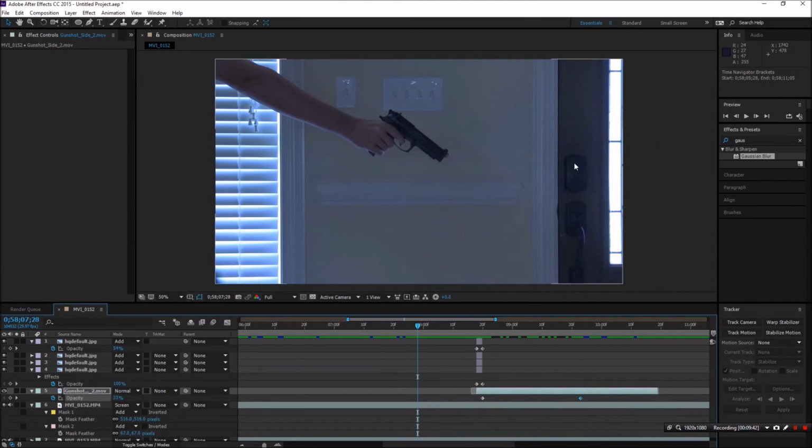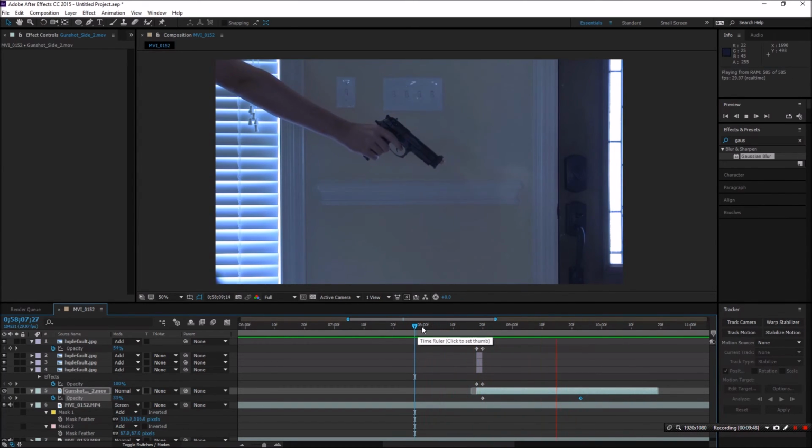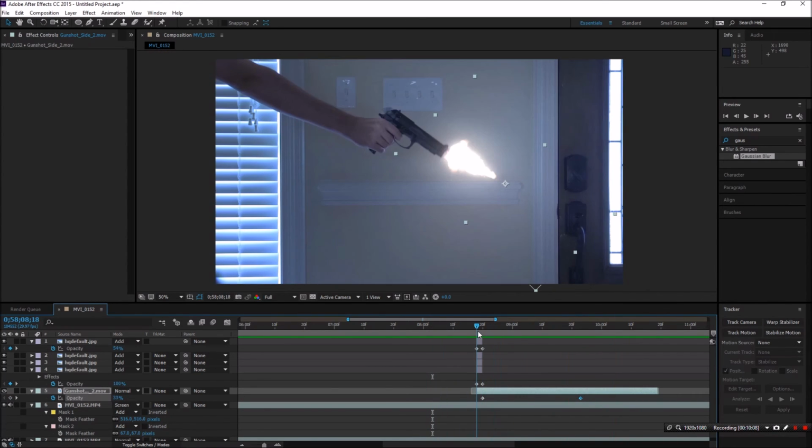So let's look at it now in real time. There it is. Just like that. Got a pretty realistic looking gunshot. The lighting is maybe a little too intense. You could go in and lower the opacity on that and fix that. But overall, that's how you do a pretty realistic looking muzzle flash.